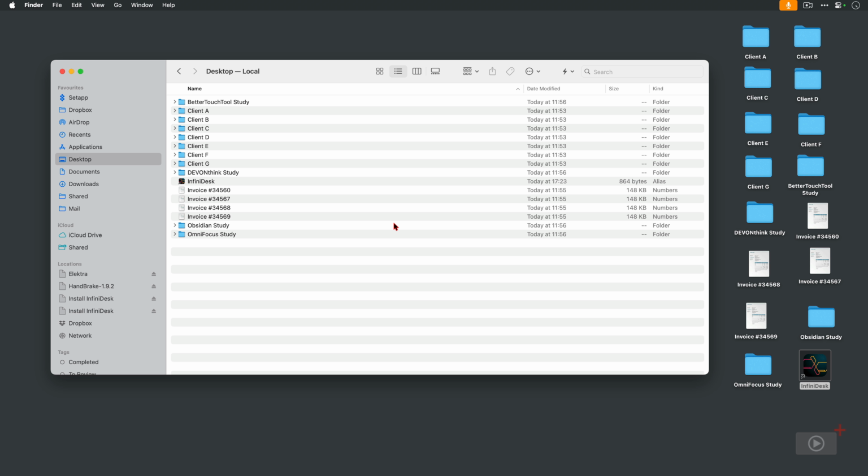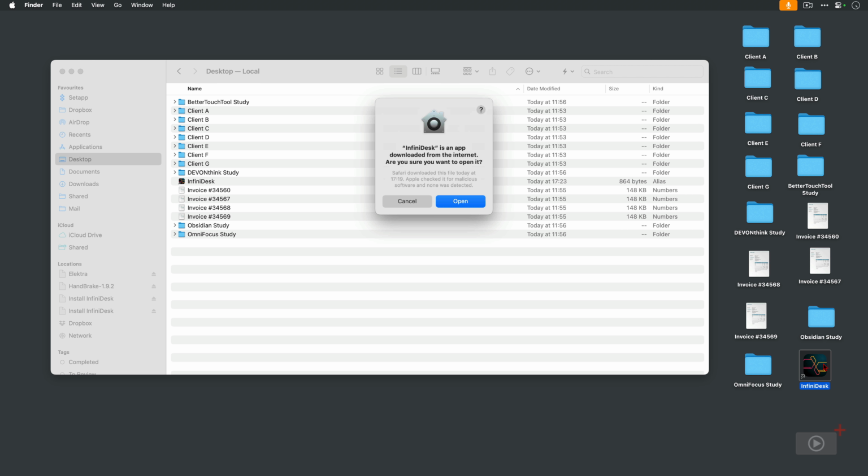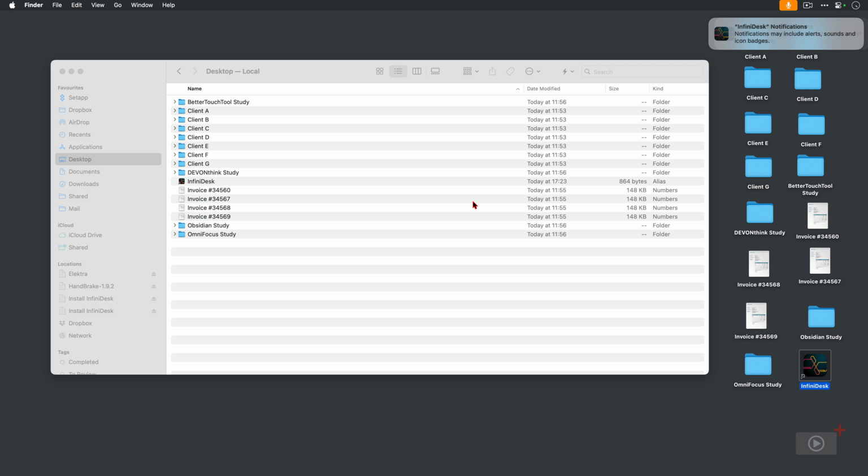Now I've just downloaded InfiniDesk and placed the icon on the desktop. So I'll run it, click open here. I'll allow the notifications just in case there's something I need. And I can see the InfiniDesk menu bar icon. So I'll click. And the first thing I need to do is click Get Started.